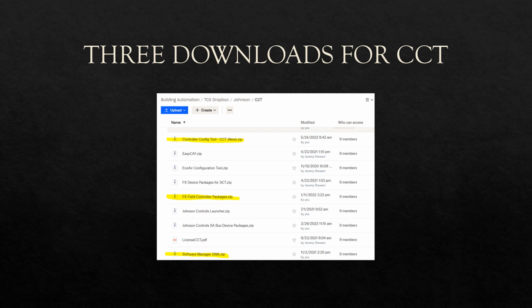You want the next highlighted one down. That's the FX controller field packages. That allows you to talk to the FX controllers. Without that, CCT doesn't work. It'll open, but you won't be able to do anything with it because it doesn't know what controllers you're going to talk to. And the third is Software Manager.